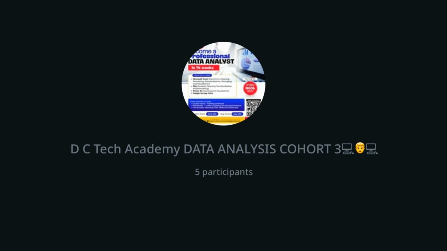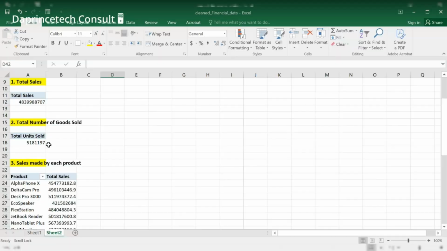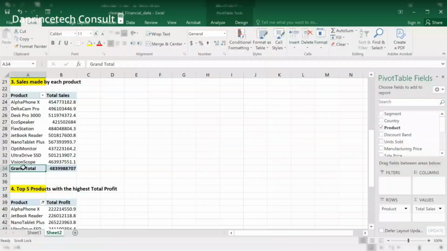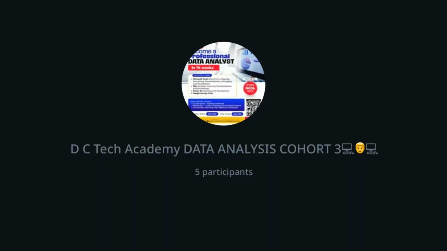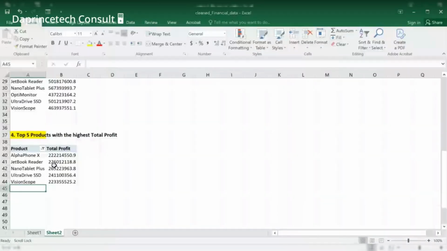Now, in everything now, we can decide to remove grand total. How do you remove this grand total? Just click on it, right click, remove grand total. Because you need to remove it, though. It will affect your work. Remove grand total. So with this now, we are getting there. We're in number 4. So let's move.